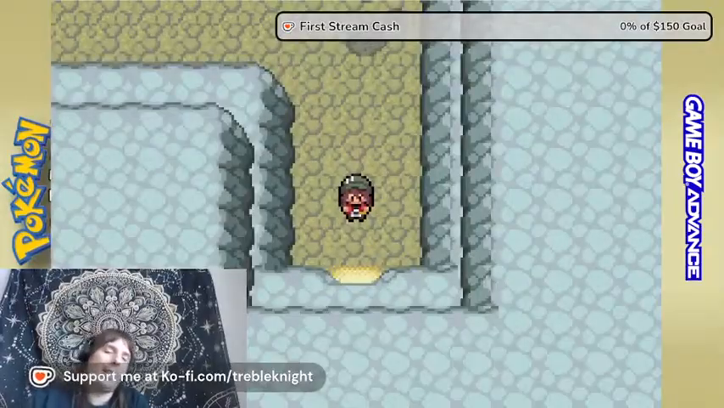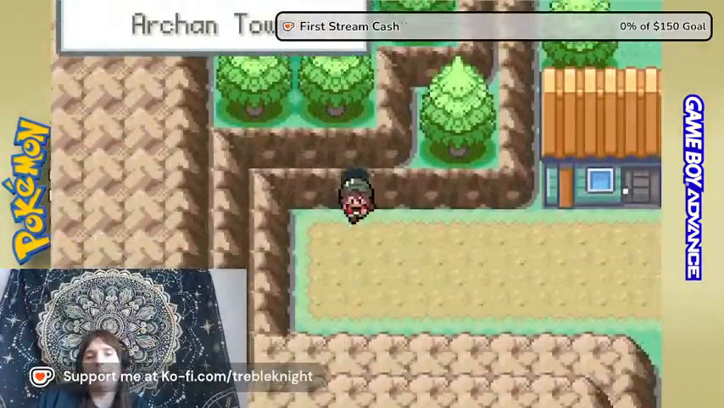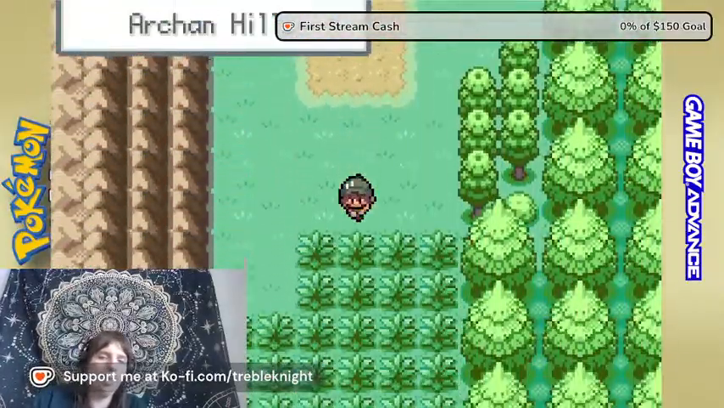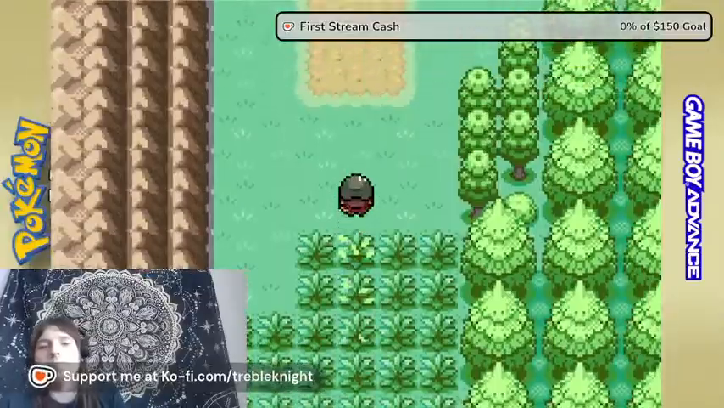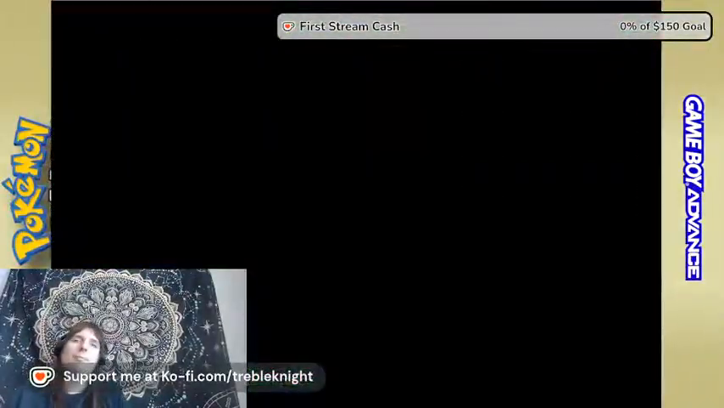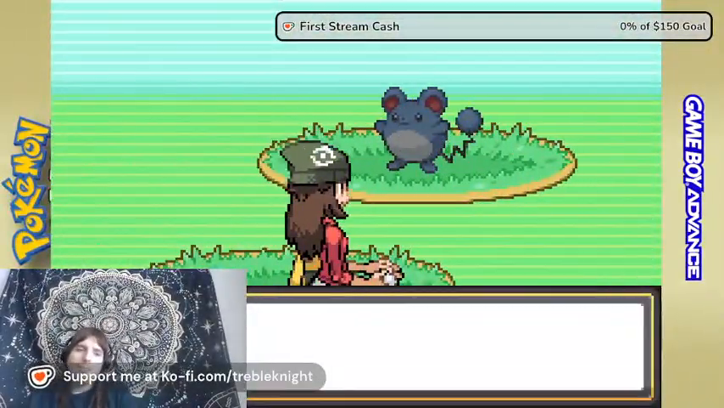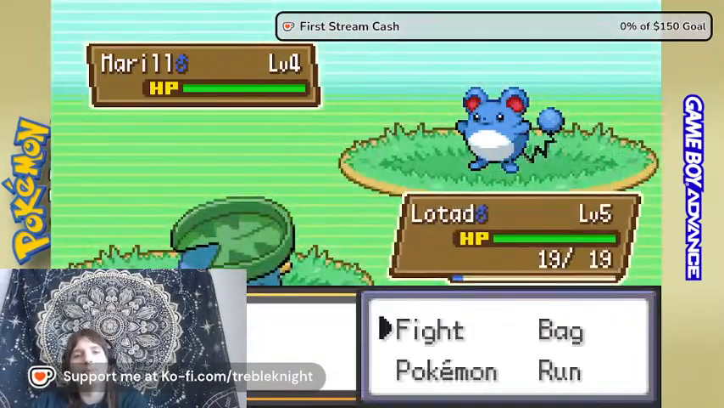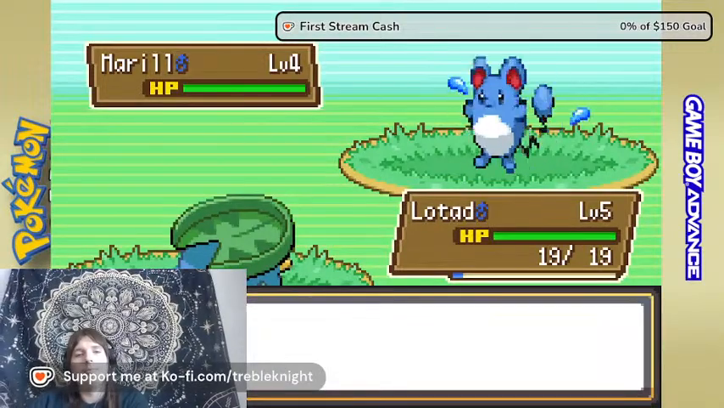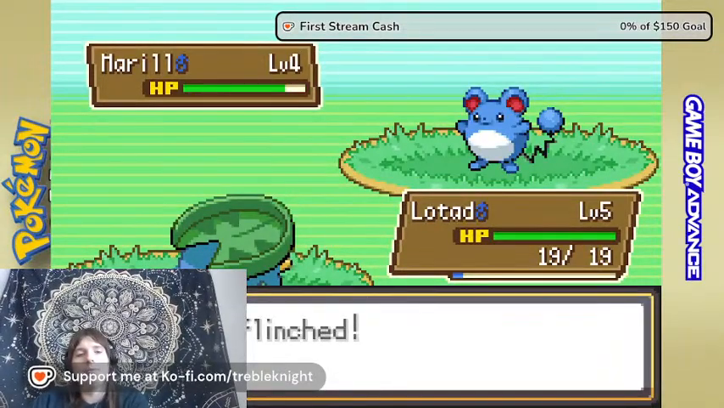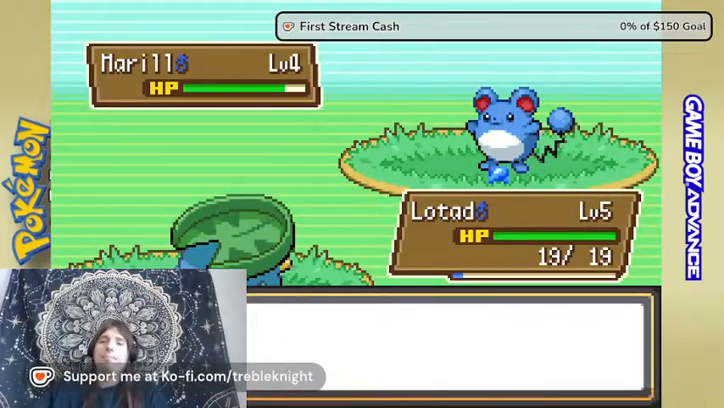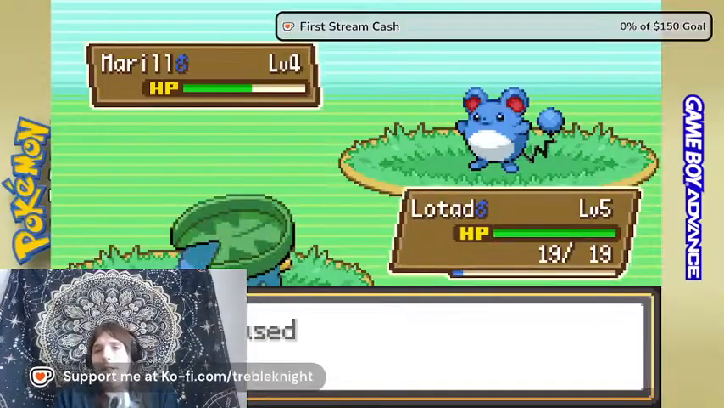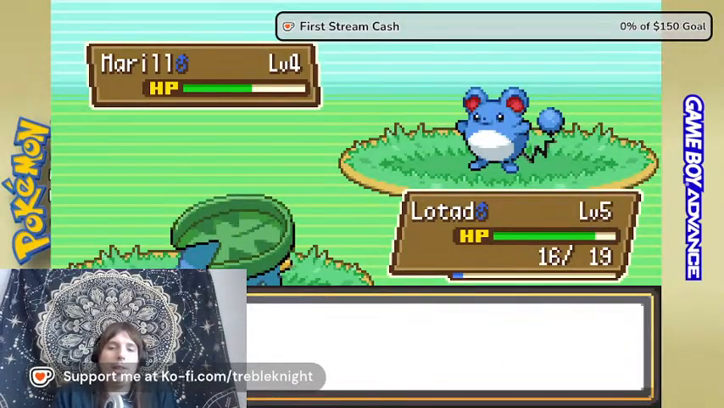All right, finally Lotad has gained level 5, but that doesn't mean... You know, they're going to grind in the grass. That might be a little bit better for Lotad here. Oh, good, we got a flinch. Nice. Yeah, so basically I'm going to keep on playing this till noon, and then we'll see what we do there.